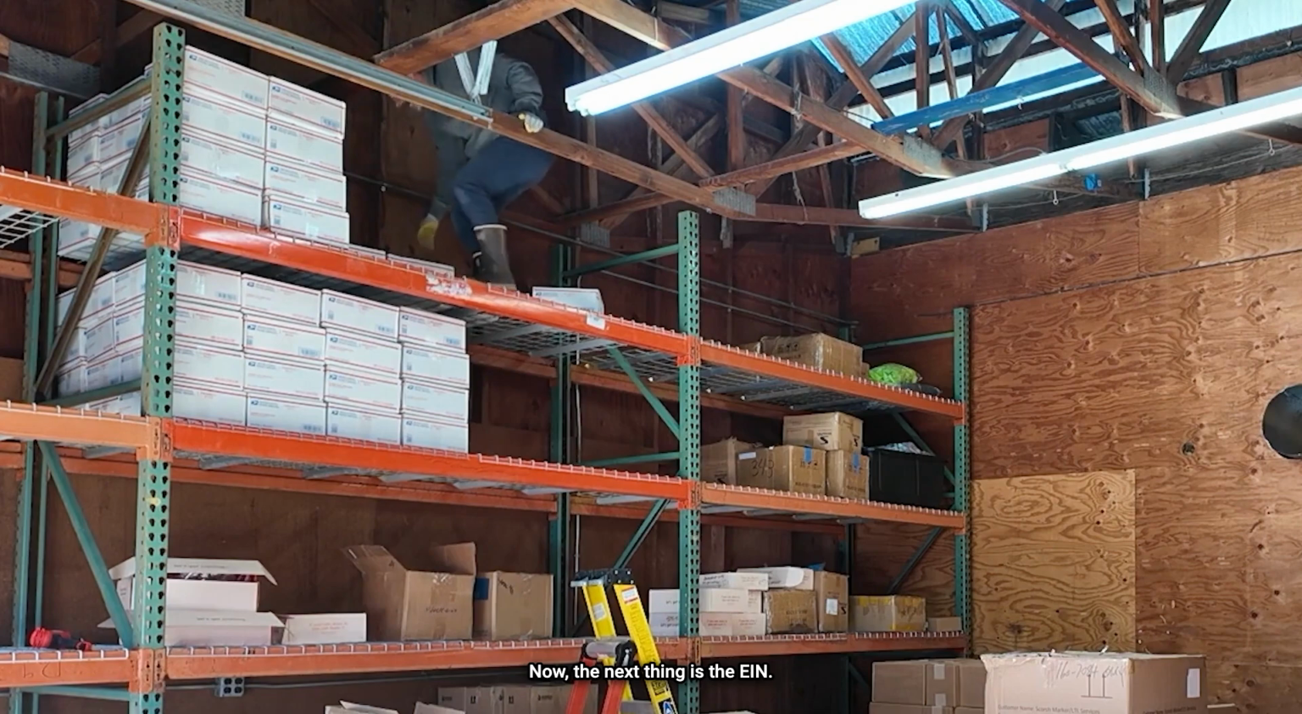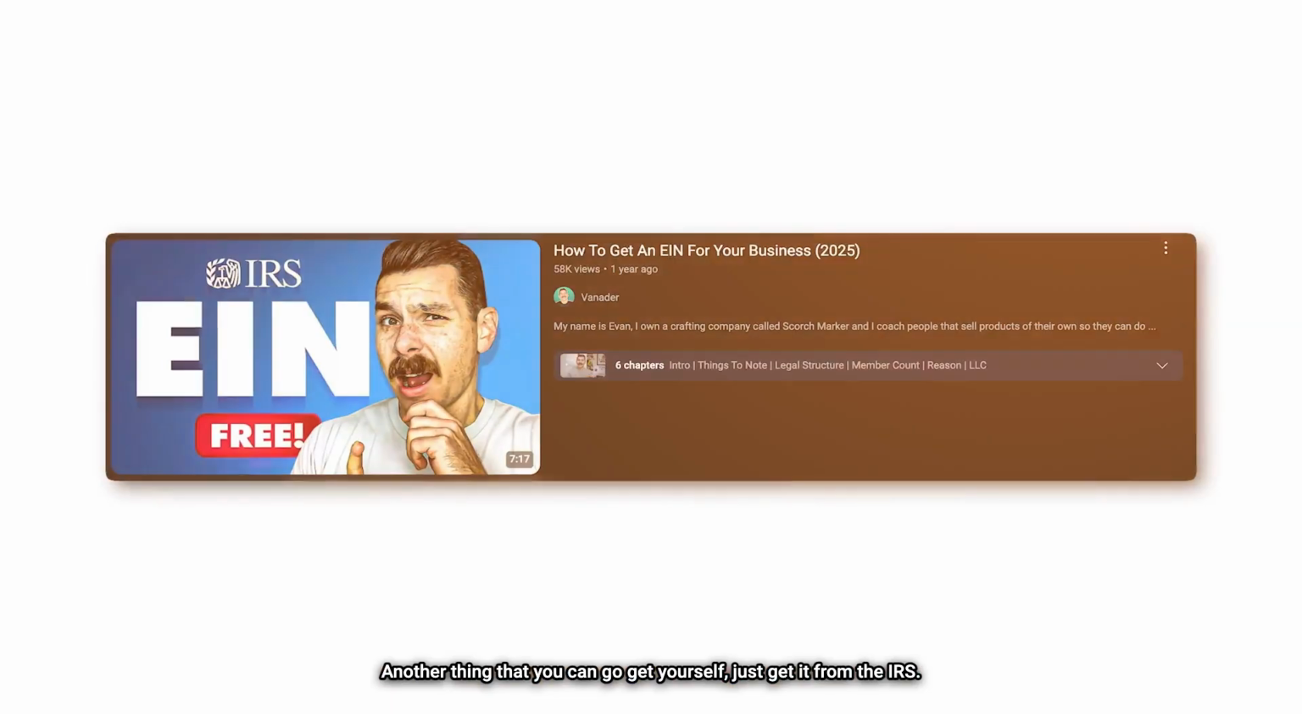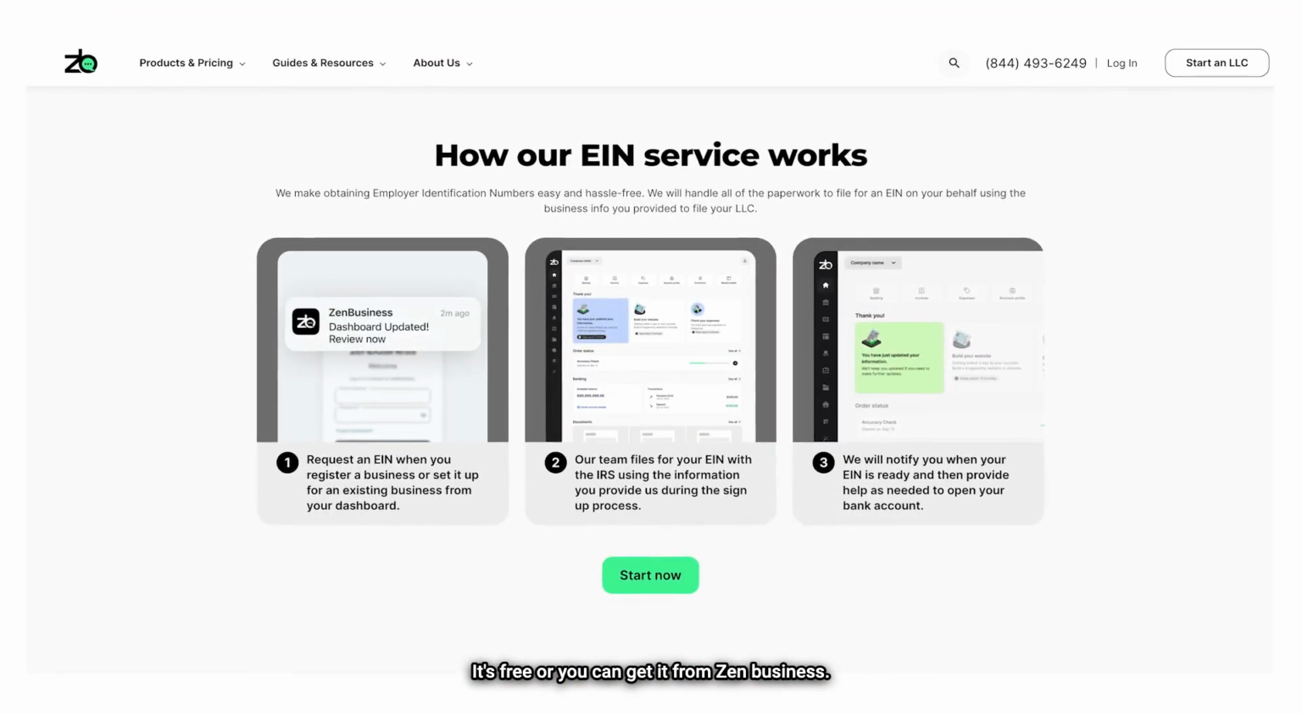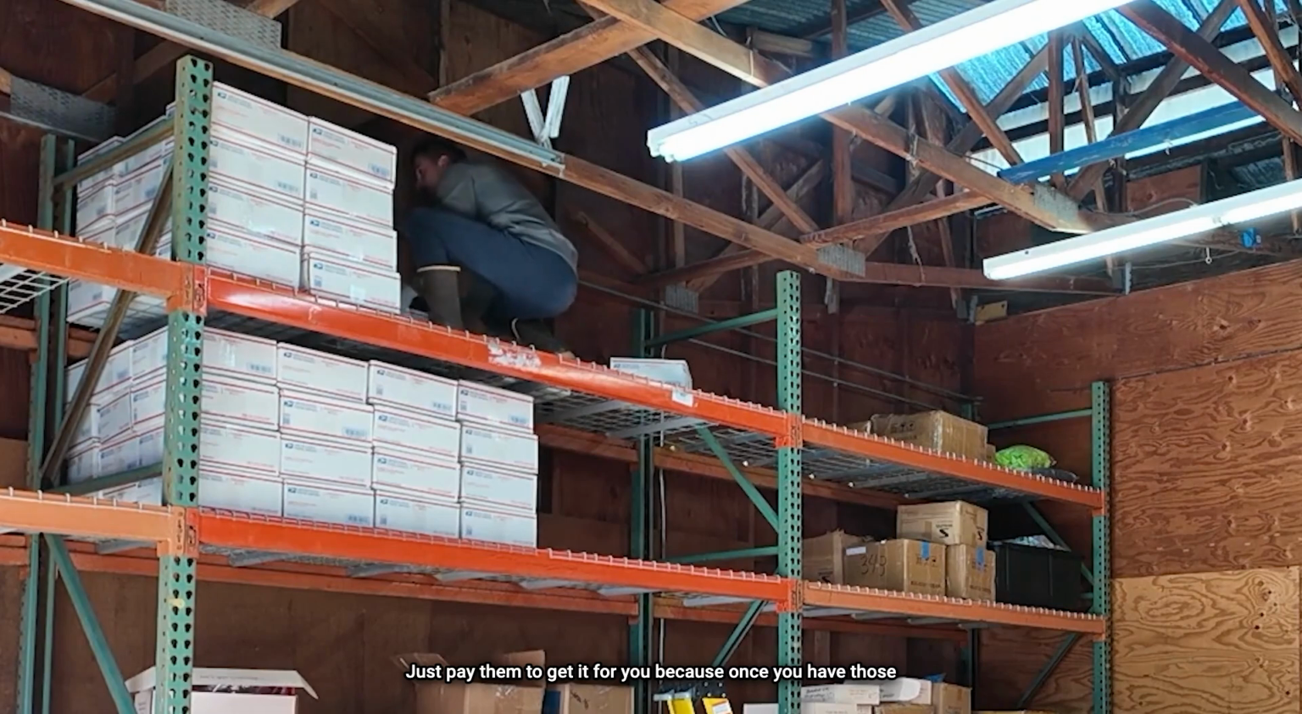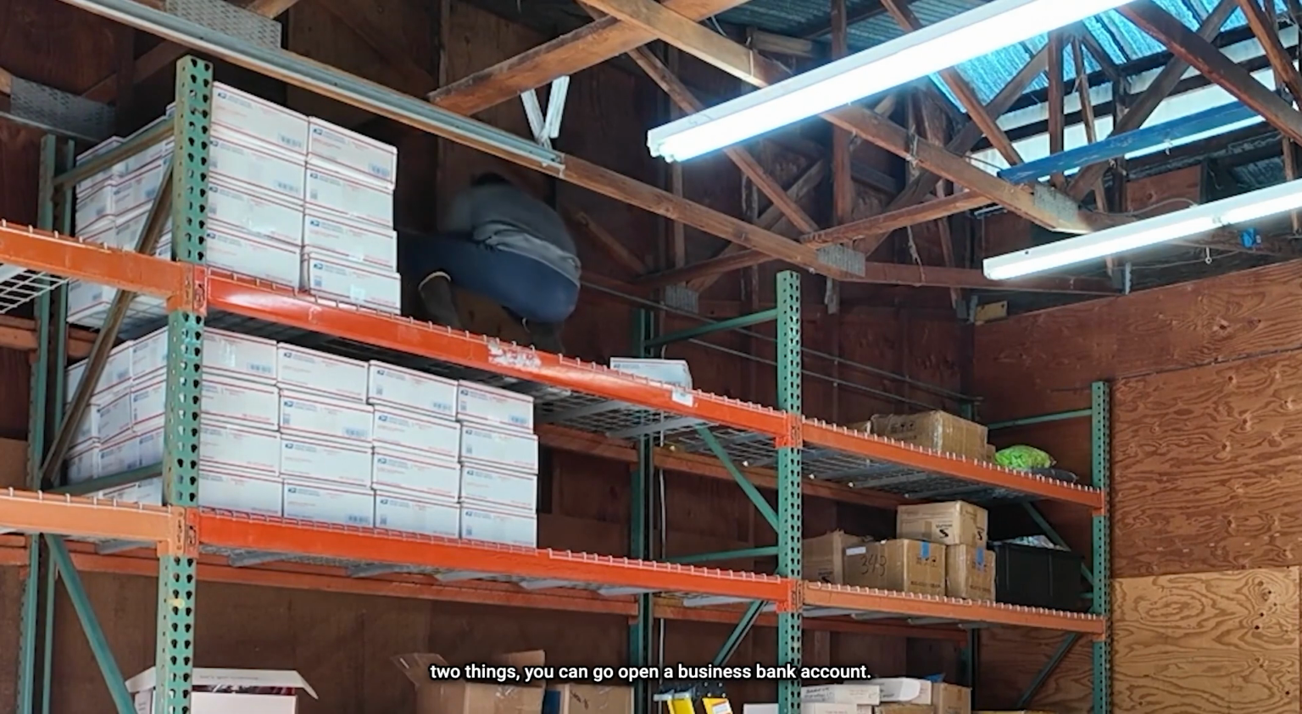Now, the next thing is the EIN. Another thing that you can go get yourself. Just get it from the IRS. It's free. Or you can get it from Zen Business. Just pay them to get it for you. Because once you have those 2 things, you can go open a business bank account.